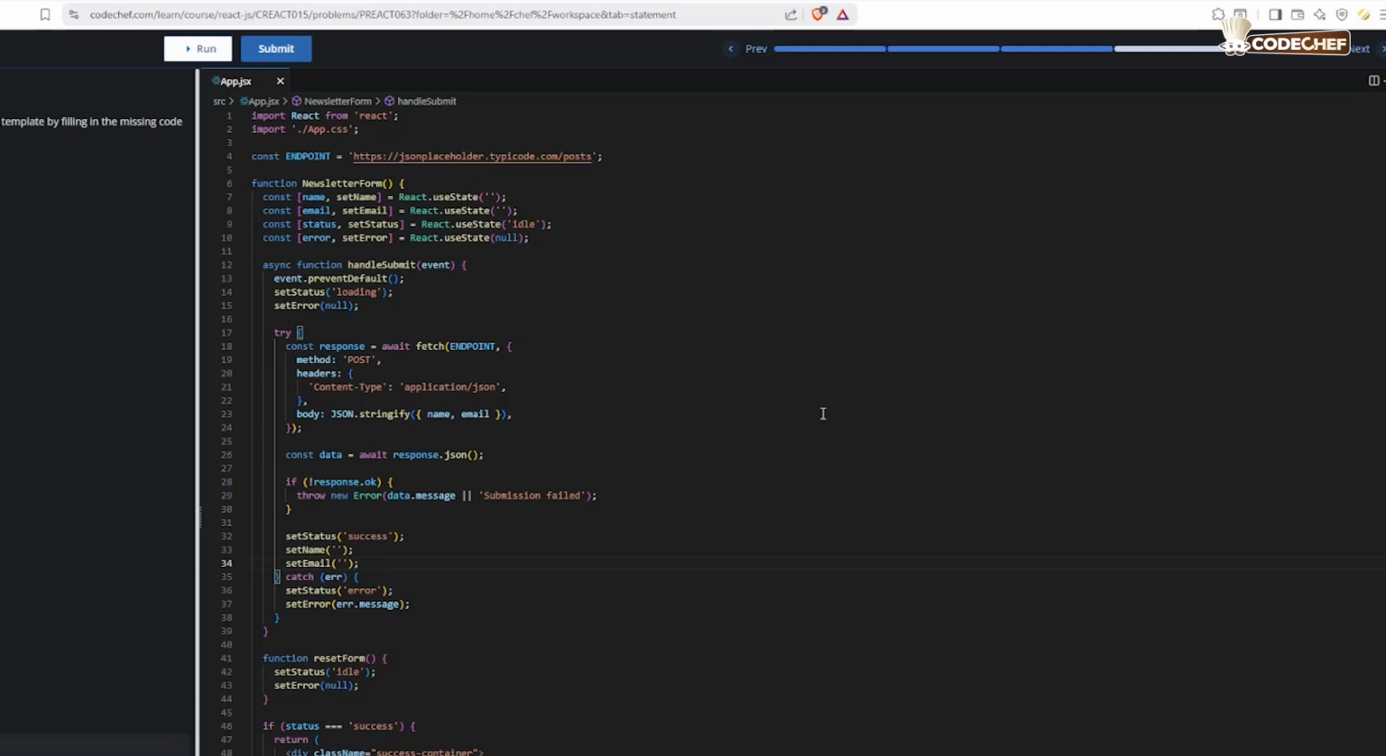The reset form function resets the form state. It sets the status back to idle and clears any existing error message. This function is reused for retrying submissions and subscribing again. If the status is success, we return early and render a success message. The user is shown a confirmation message along with a button to reset the form.